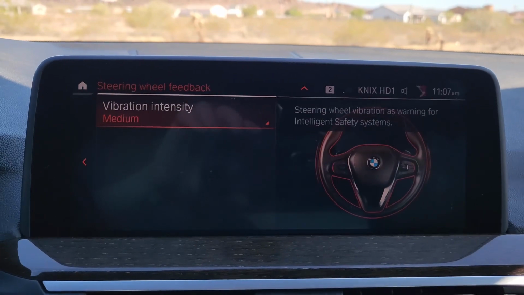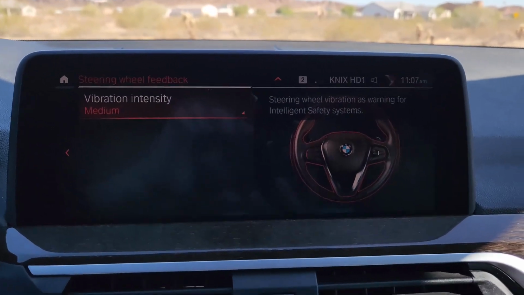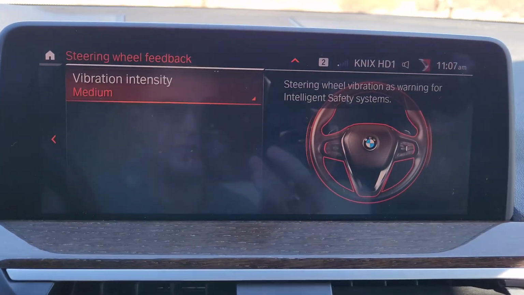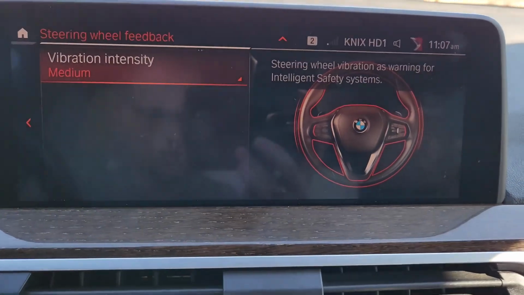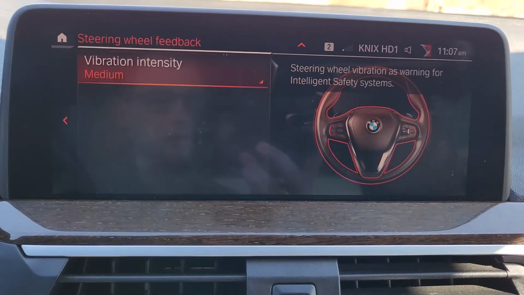And for steering wheel feedback, if you are driving with the self-driving, or you are trying to change lanes and there's somebody in your blind spot, you can go ahead and change that intensity of the vibration. You can set that to strong, medium, or light. I just leave that at medium.